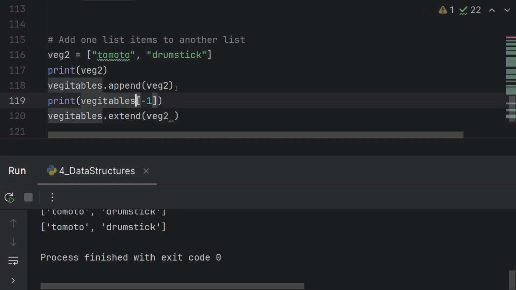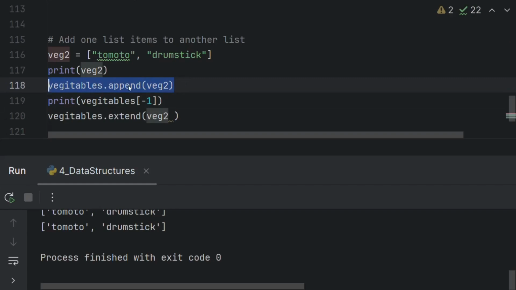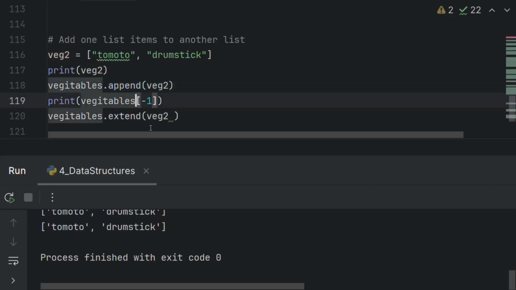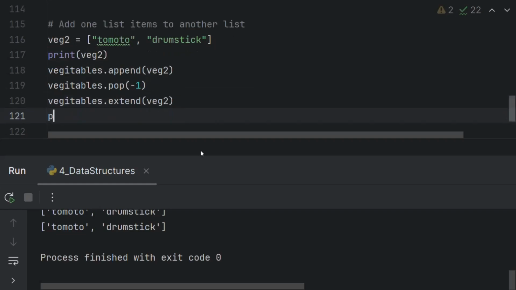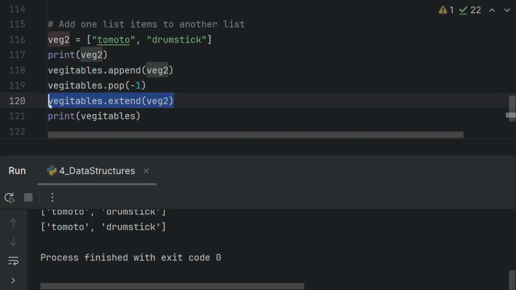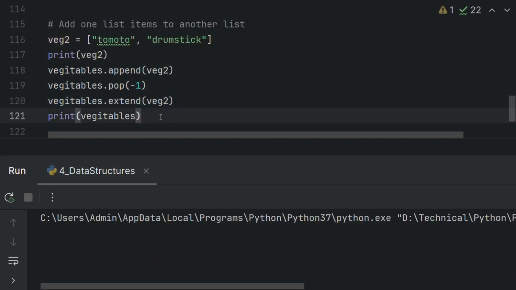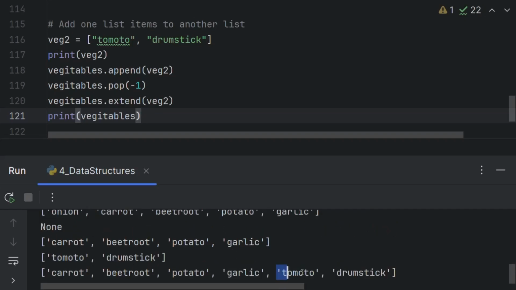Okay, now I added this by mistake at the end. How do I delete that? We have seen pop. If I do pop -1, whatever I added by mistake will be deleted, right? So instead of commenting, I just want to show how we can make use of other methods. Vegetables append, by mistake we added, but we are removing here, and then we are adding them as items. Yeah, you see, now tomato came as a different item. Drumstick also came as a different item. That is what extend is used for.